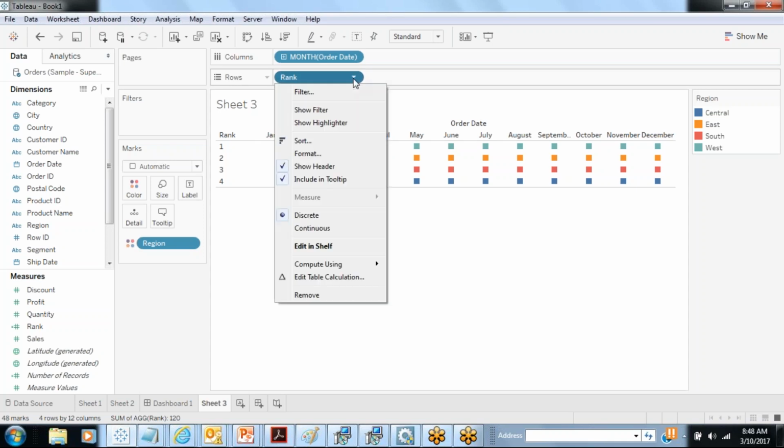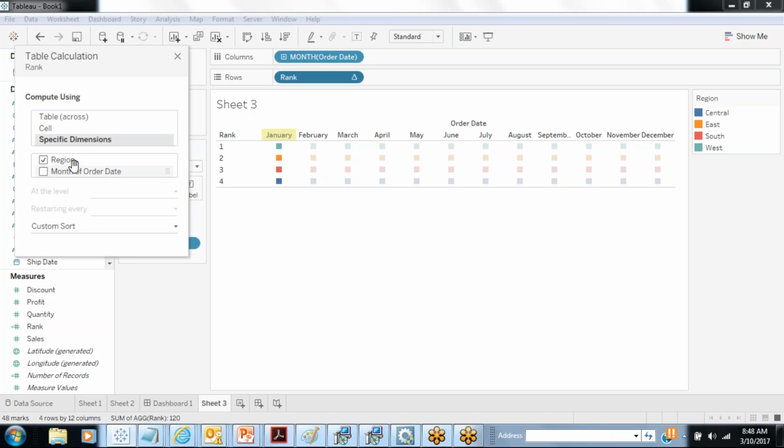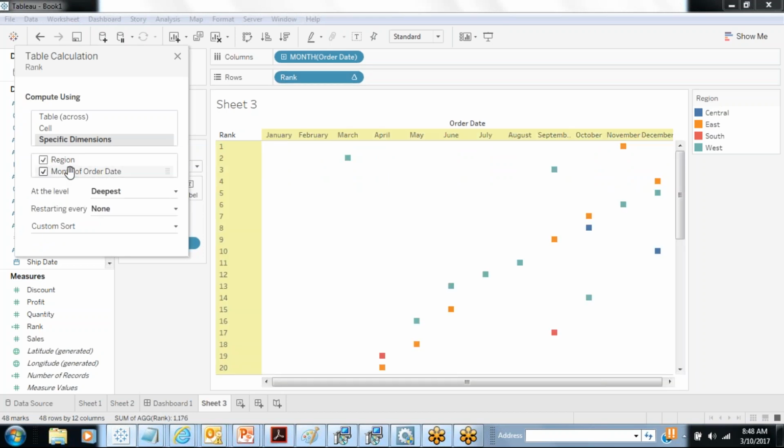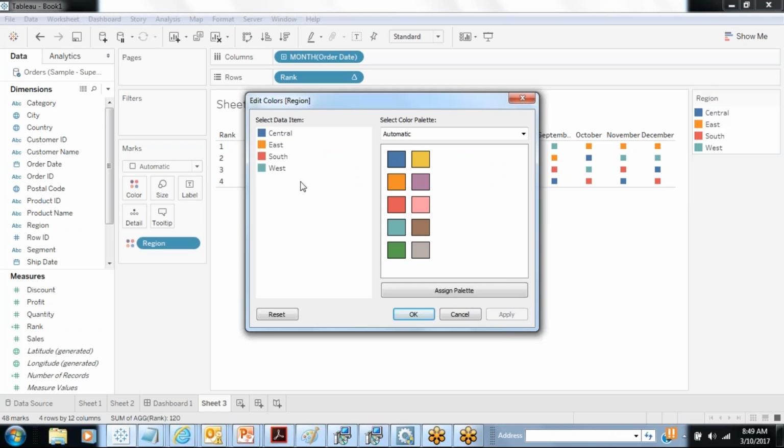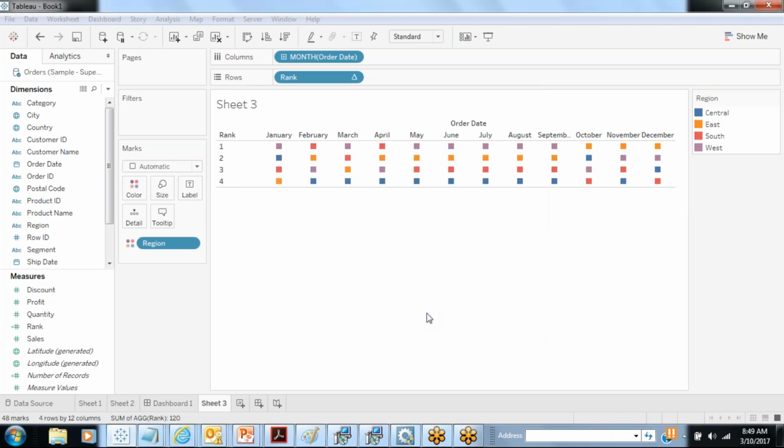So go here and edit table calculations. Here only region is there and month is there. So first you take the month. I take this month up and region below, and next month it has to restart. So restarting every month. Now you see here the difference. Now the green is first, blue second, red is there, orange is there. So here red, orange, blue, green and blue. So instead of this green I will change to another color. Let me take this purple. So this way it is there.